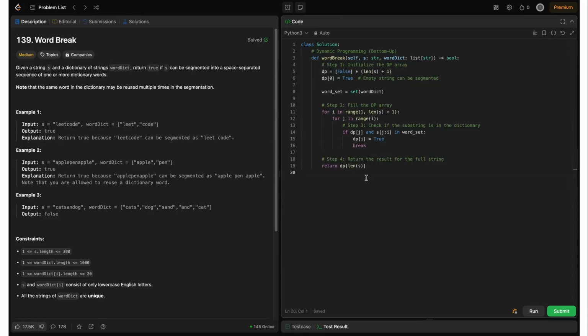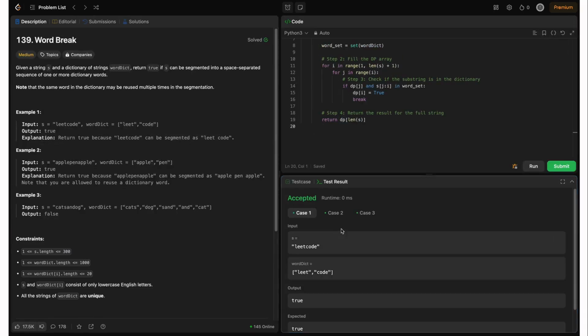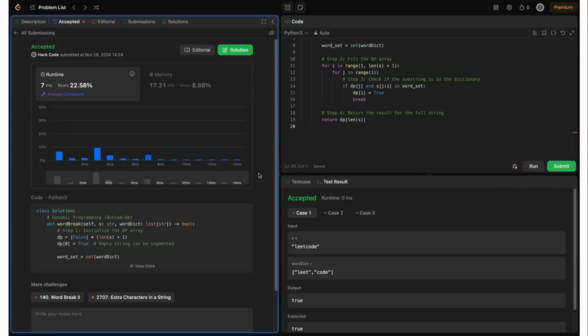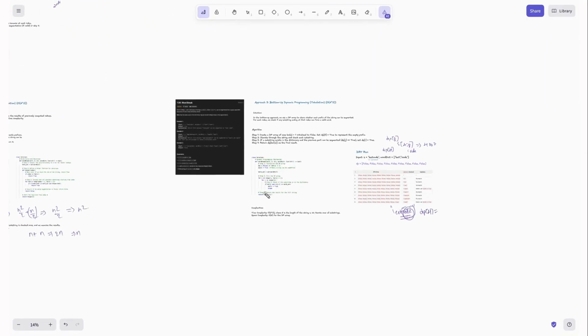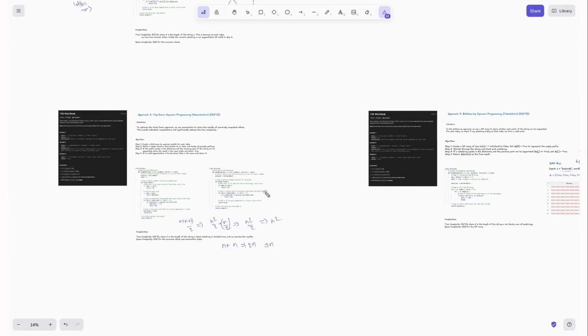I got the code ready here. Let me try running this. This is the accepted solution for the 3 cases. Let me try submitting this. So this is accepted for the other test cases. Cool, right? And that's a wrap on solving the word break problem using 3 different approaches.